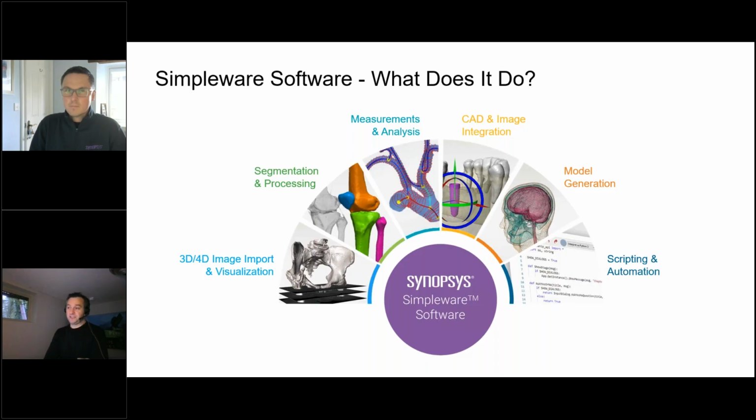What does Simpleware do? Our off-the-shelf software that we license to Simpleware users within academia, government, and commercial companies lets you import, going from left to right of this graphic, 3D or 4D image data. You can visualize it, do volume rendering, and cut at different angles, as the first step to inspect your image data.